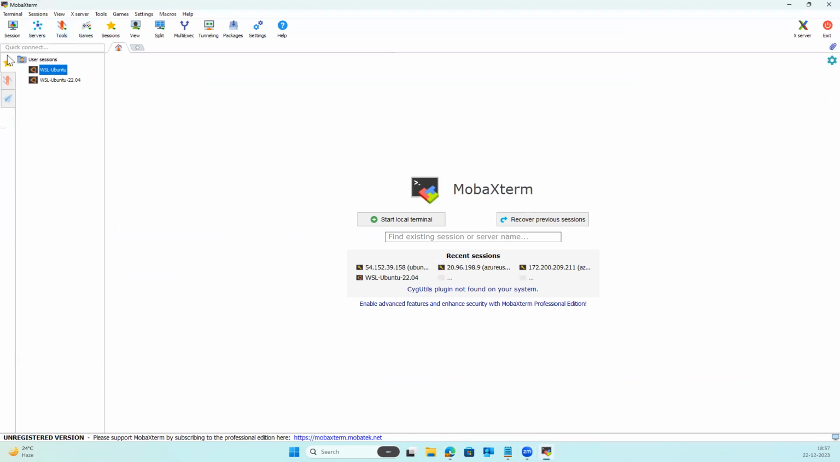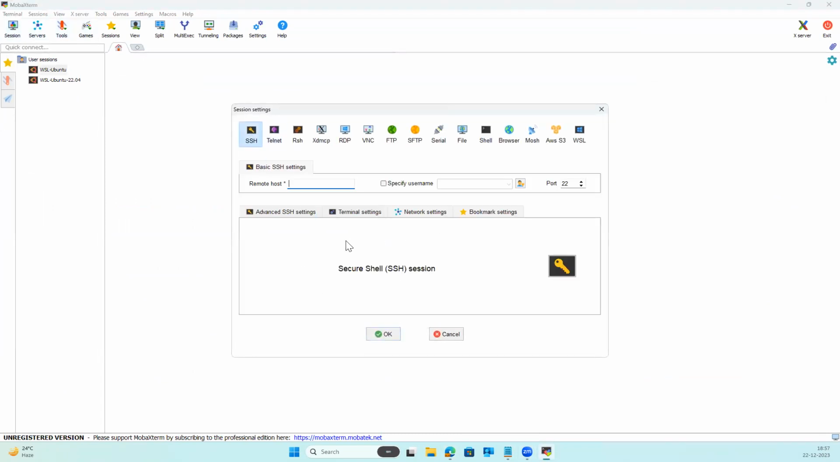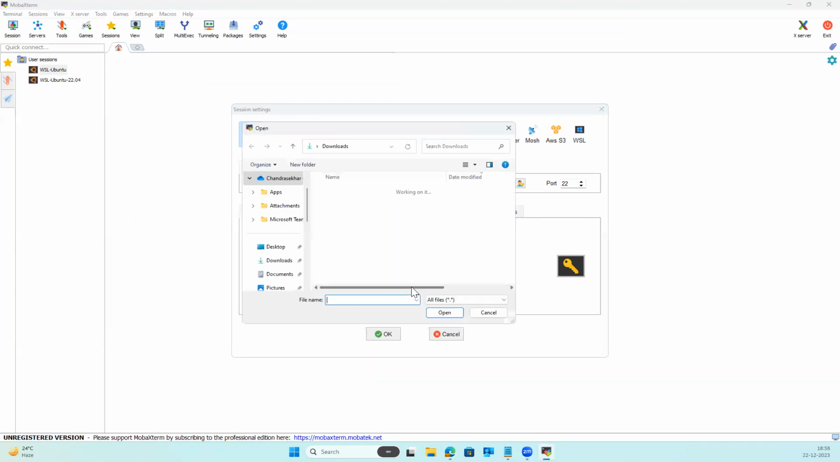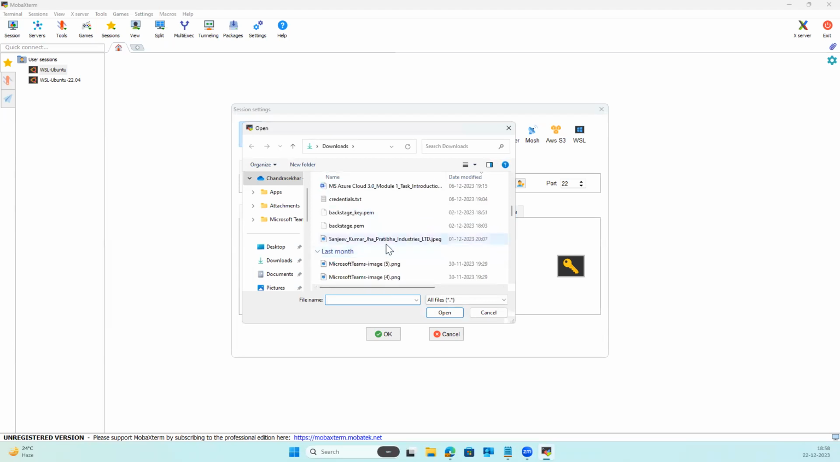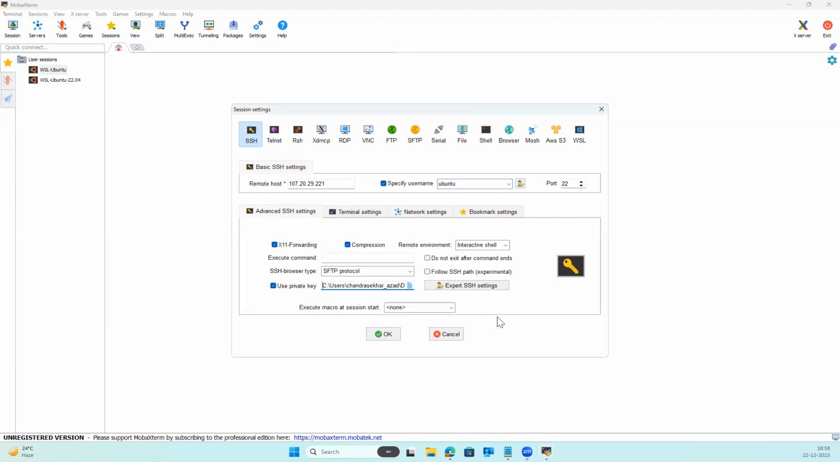I do have the remote connectivity software as MobaXterm. You can use PuTTY as well, that's fine. And here I'm using username as Ubuntu for Ubuntu operating system instance. Advanced SSH setting. For this, I'll use private key. And the private key which I'm going to use, which is there with me, is sample one. So I'll just type sample and sample key pem is the one which is created and hit on OK.